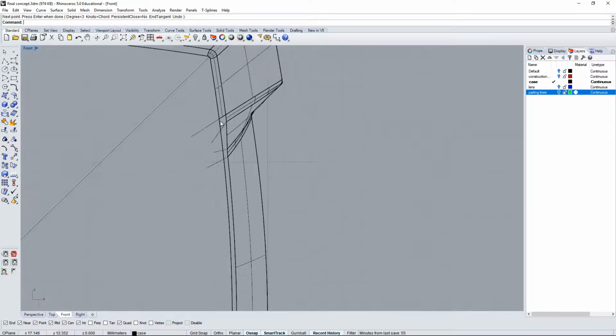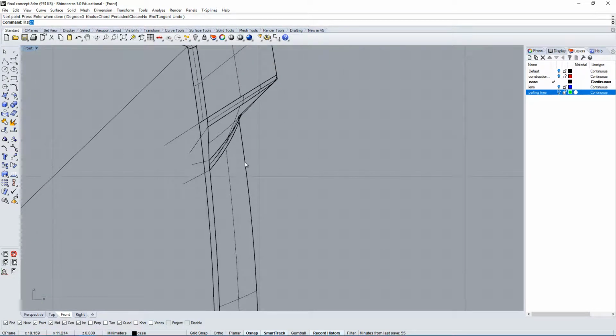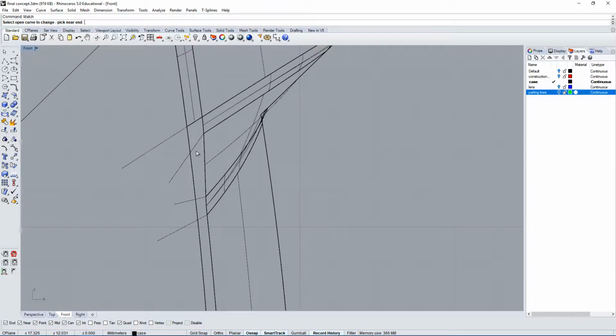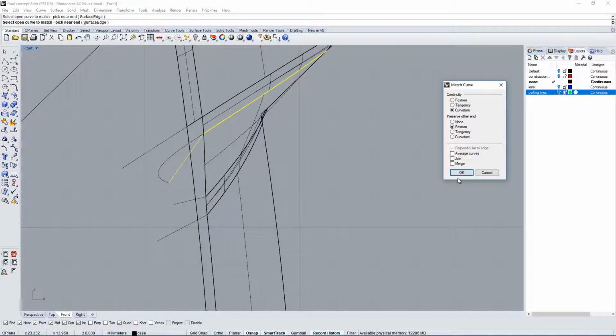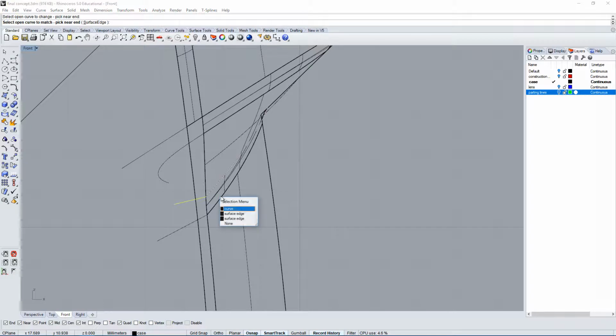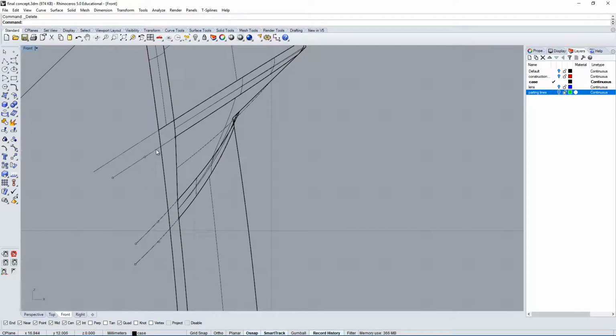Okay, and once you're done with that, you just match everything at once. Match this to that. Use curvature, okay. Same exact thing. Look at all of these curves. What's the problem with them? This point, I don't want it. This point, I don't want it. Done, that's it. So now we have a bunch of curves and they're nice and continuous with this edge.